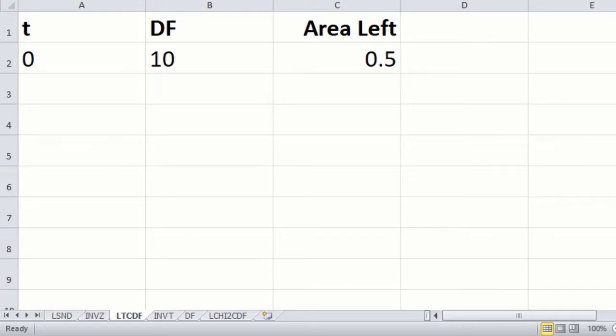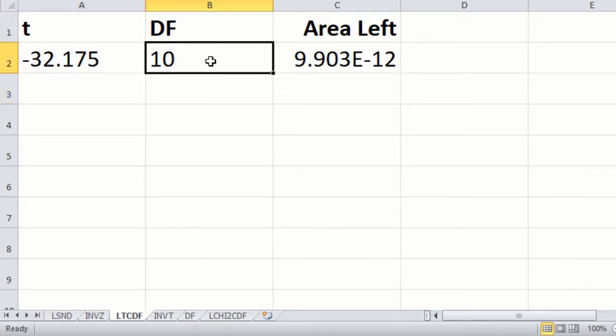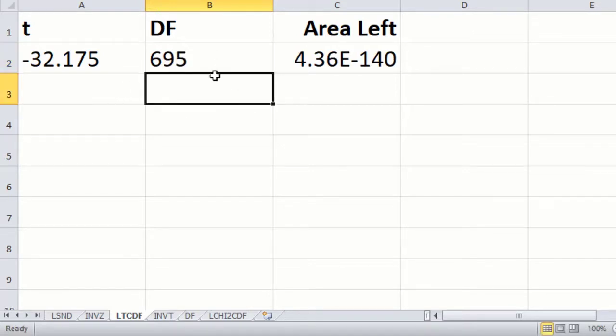So now let's have a look at my LTCDF program that's written with Microsoft Excel. This box right here underneath the label T is where we can enter our T value. So mine is 32.175. Hit enter, and notice it already started changing some of the left area value indicated here. But let's go further. I'm going to go to this box and change my degrees of freedom to 695. And now with degrees of freedom 695, we came up with the answer.